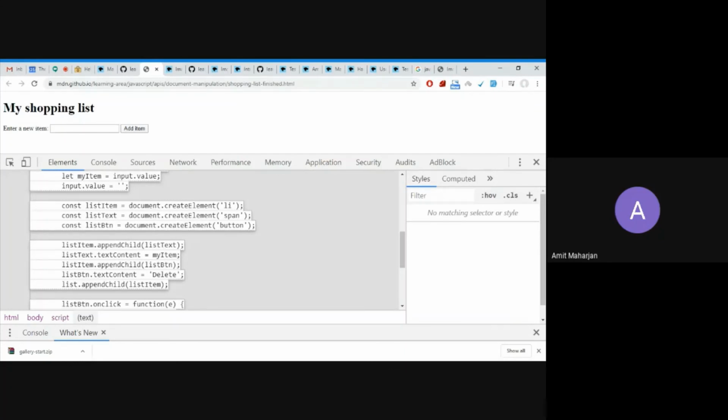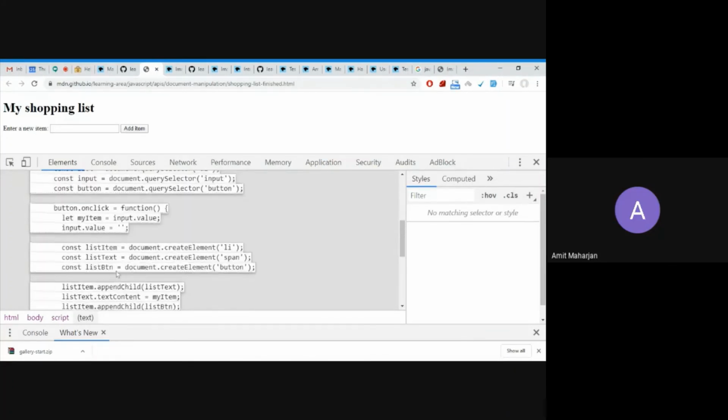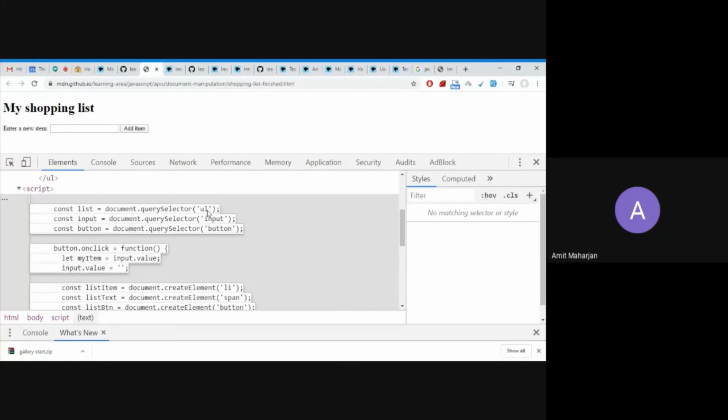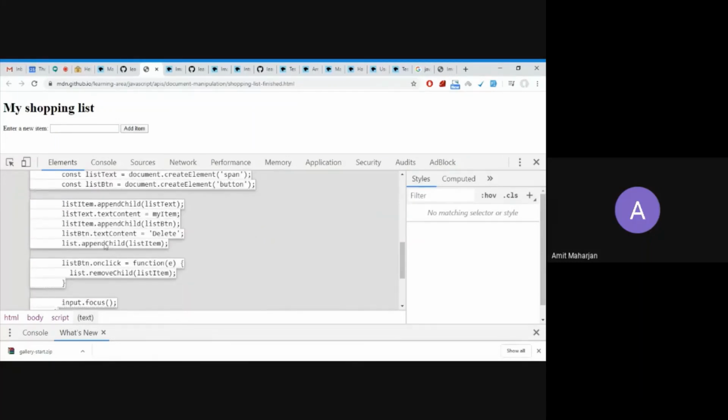So this means within li you want to have span. Within your list item, this is li. Within li you want to have your button like this. For the button, text content means whatever text content you want to show in that element. Same way, what is the list here? List is your UL. So now within your UL, you want to have your child element as list item, which is your li. This is simple.